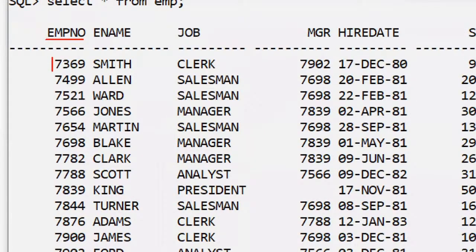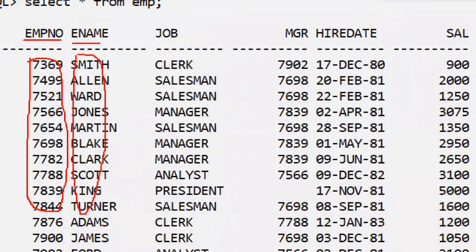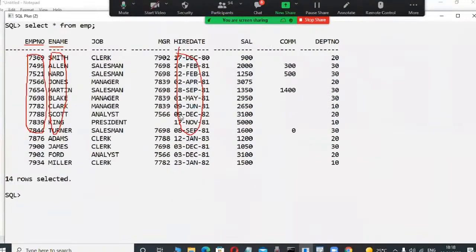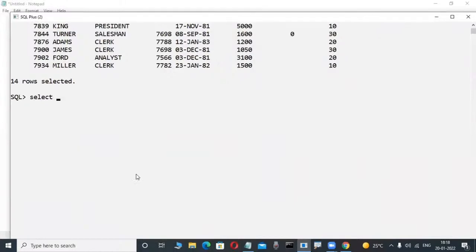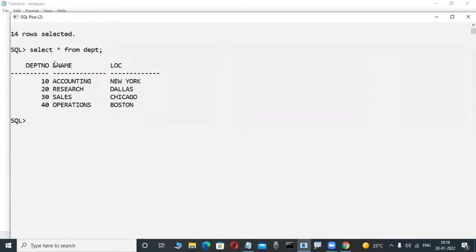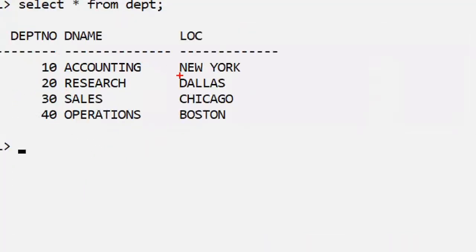Here, employee number: in this column only numbers are available. Slowly observe here. In this column only characters are available. In this column only dates are available. That's why observe it here, the data is stored in a structured manner. In a relational database, a structured collection of data is there.